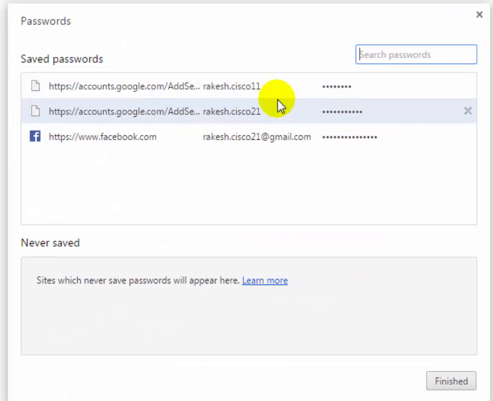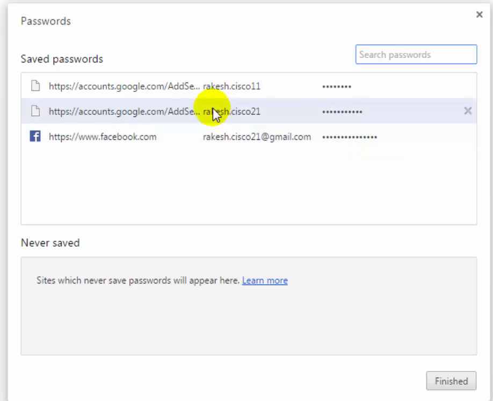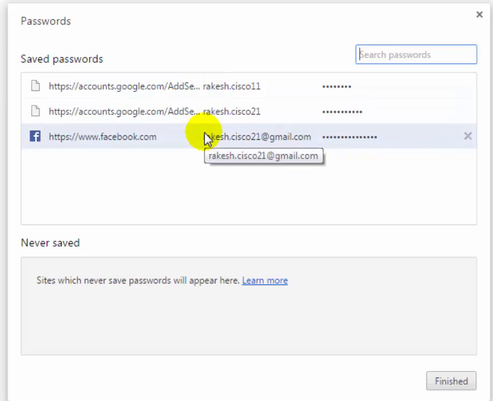Now you see here, this is your login ID and password for Gmail, and this is the Facebook login ID and password. It's saved on your Google Chrome. If you log in with these IDs, then there is no need to put in the password again.